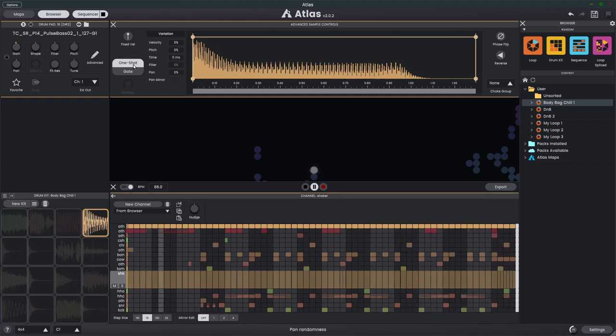We have the filter variation. First, I need to enable a filter, so I'm going to bring the filter dial down so we have a low pass. We'll bring the resonance up a bit so we can really hear it, and let's bring the filter variation up. You can hear now each note has a different filter cutoff. Let's listen to that.